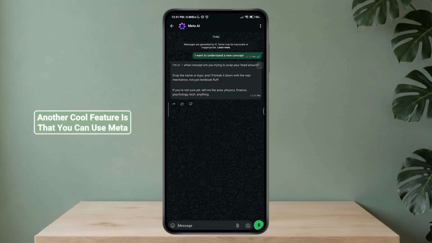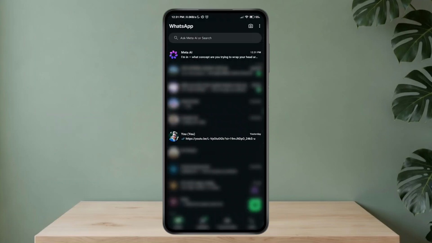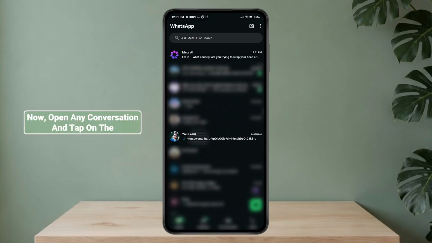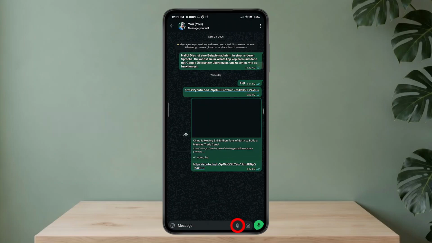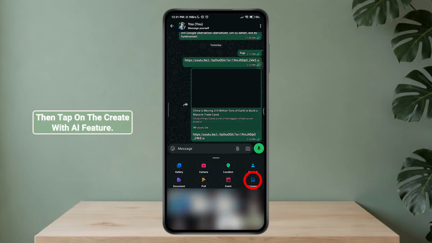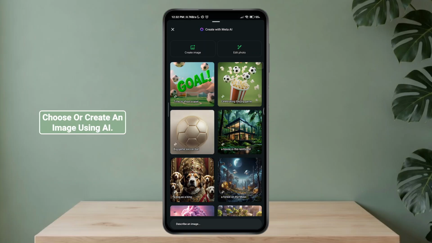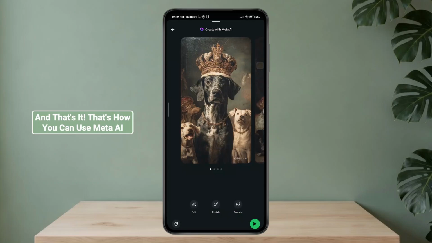Another cool feature is that you can use Meta AI inside your regular WhatsApp chats as well. Now, open any conversation and tap on the clip icon near the message box. Then tap on the Create with AI feature. From here, you can either choose or create an image using AI. Now, WhatsApp will create an AI image for you that you can instantly send in the chat. And that's it. That's how you can use Meta AI in WhatsApp step by step.